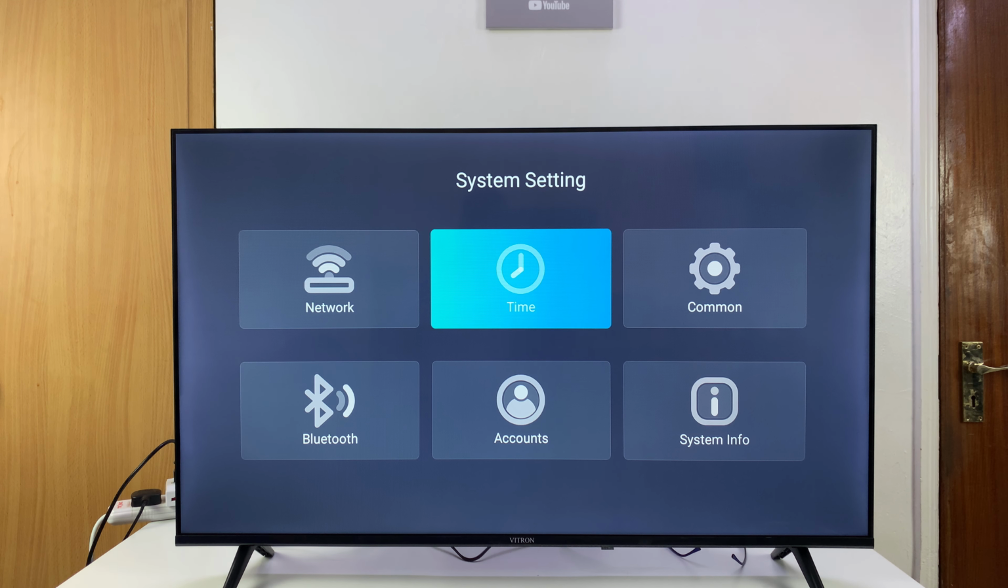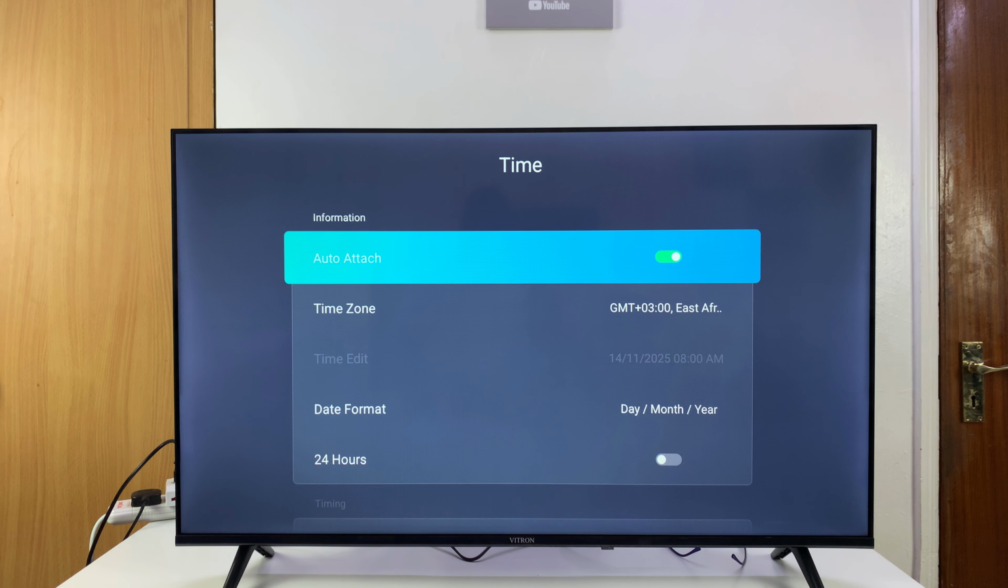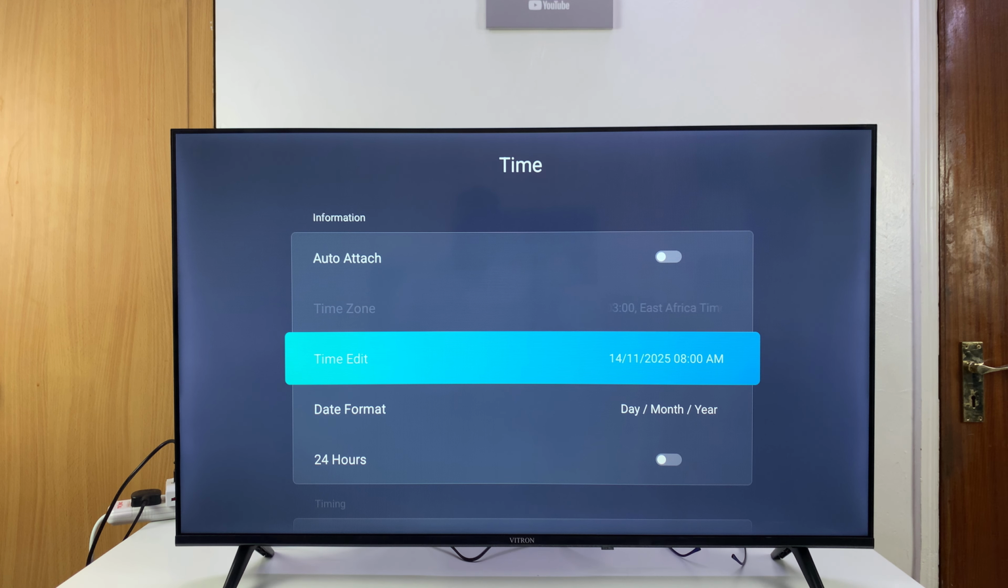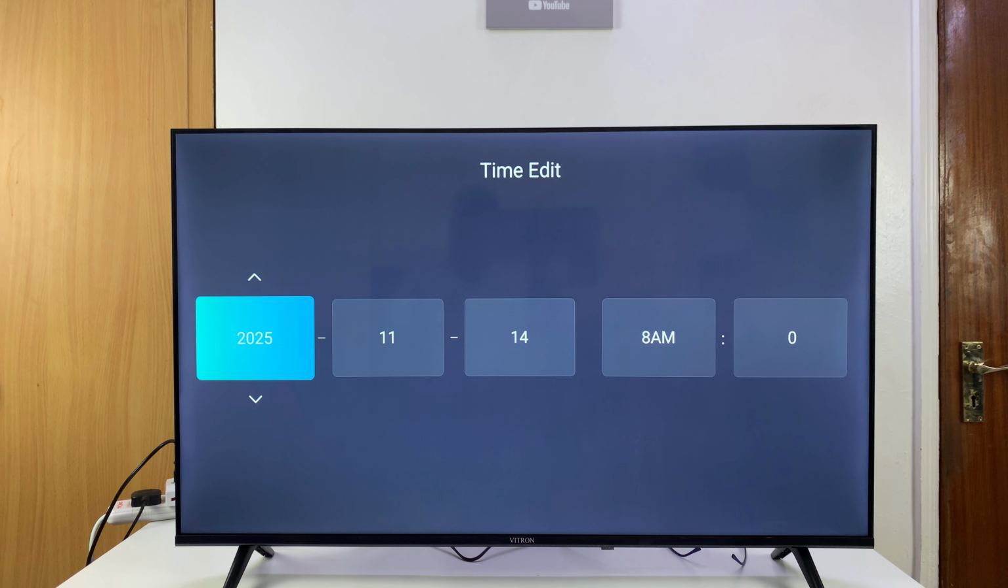Under settings, go to time, select that, and then here you can either auto attach, which basically means it's automatic time. So that basically allows your TV to automatically detect the time and date. Now if you want to adjust, then you have to turn off the automatic time and date, and then now you'll have the liberty to go to time edit and change the time.